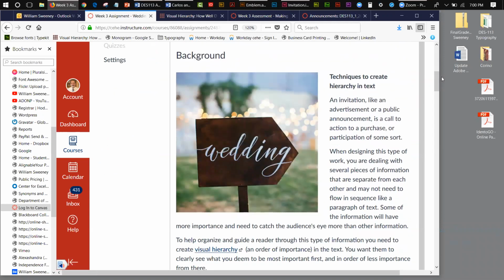Techniques to create hierarchy in text. That's one of the things that we're focusing on here, the idea of hierarchy. It's a pretty important point, especially when you're working with type and elements together. In this particular project, we're really not going to be working with type and elements together. We're going to be working with just type. But hierarchy still stands in type.